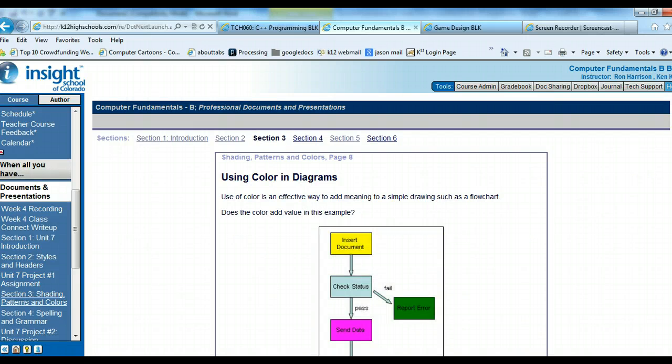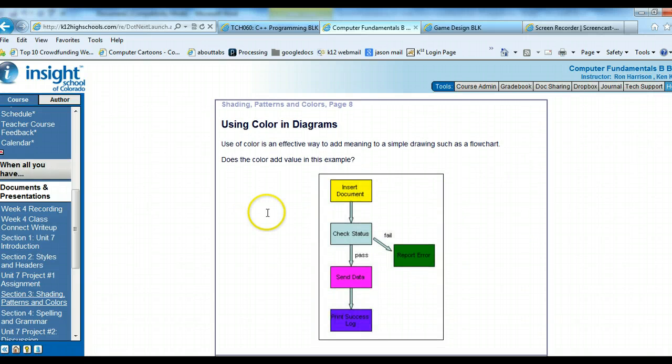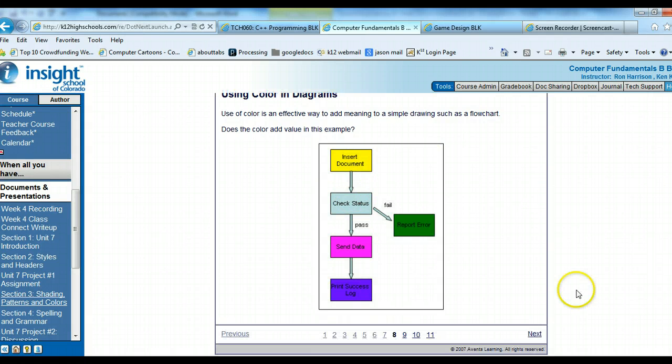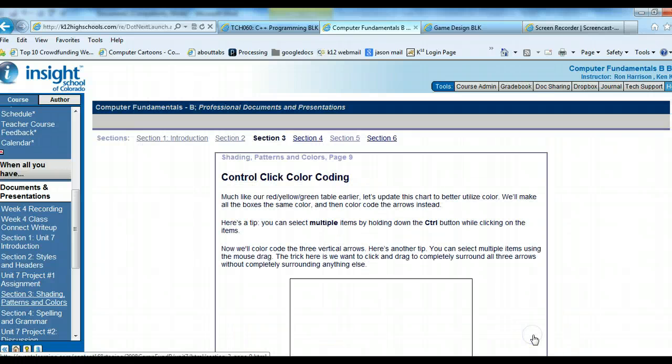Using color in diagrams. So you can see how this diagram, in this one, does the color add anything to this? Well, from an artistic point of view, you might think it does, but for the user's sake, I don't think it does. I mean, somebody just put in color just to add color to it. It really doesn't mean anything.